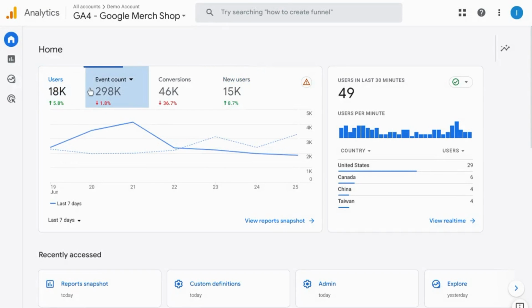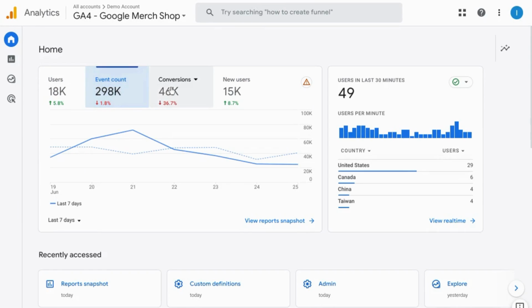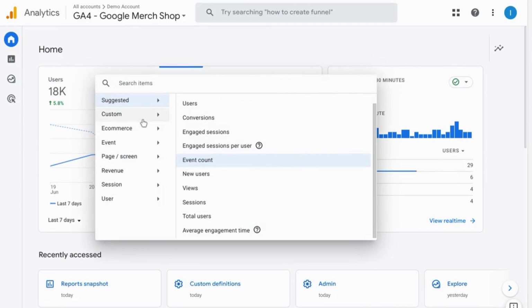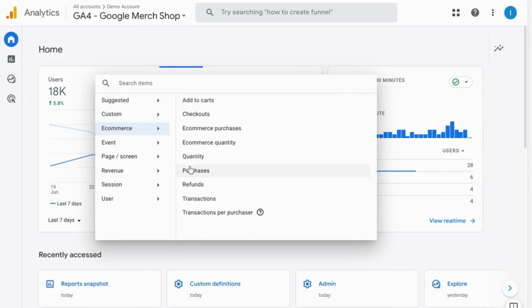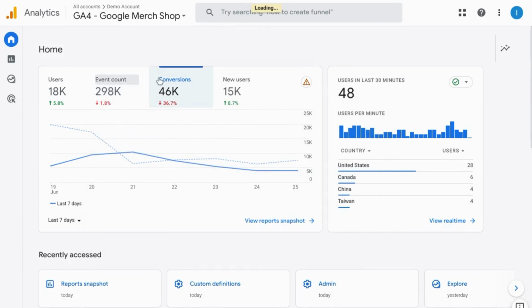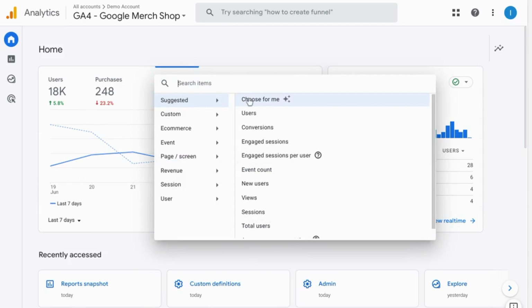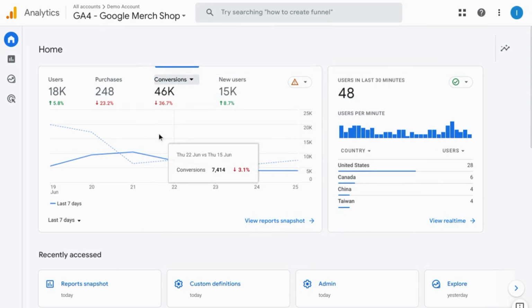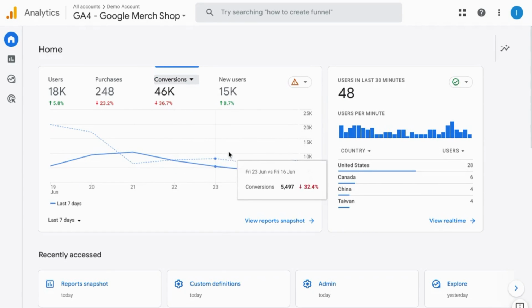You can click on these metrics at the top to see how they trend over time. Not only that, you can change the metrics to what you feel like are your KPIs. For example, you can change any of these to purchases, transactions, or revenue. You can also allow Google Analytics 4 to choose a metric for you. And the next time you come back to your homepage, these changes for those metrics will remain.